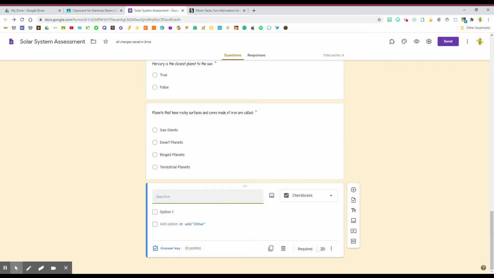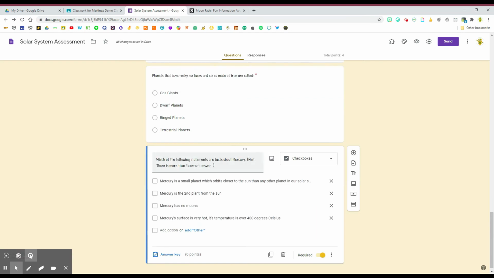So in this case, the question will be, which of the following statements are facts about Mercury? And I have even given the students a hint that there is more than one correct answer. So they will know that they will have to check off more than one of these as a fact about Mercury. So what you want to do then is, of course, make it required. Go into the answer key.